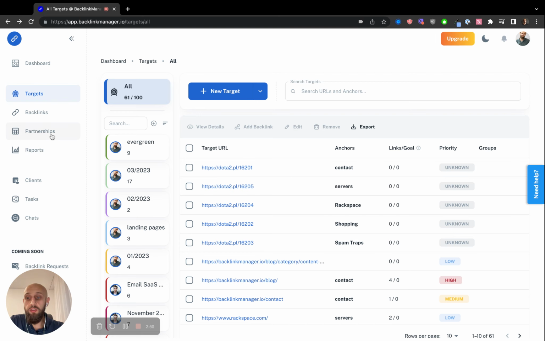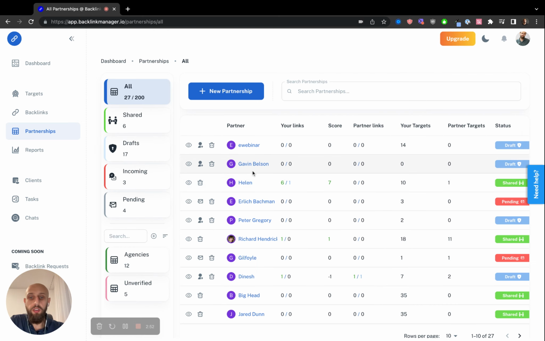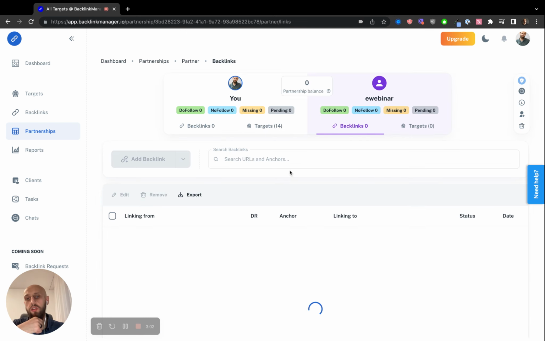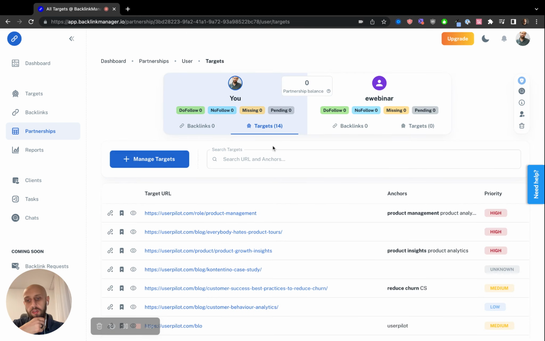Once you get that under control, you can see what partnerships are about, which is pretty much an interface of cooperating between different users in Backlink Manager. We can kick it off by looking at a draft partnership where not much is going on right now. We've added some targets to it. So these are the pages you expose to the other side that you potentially work with or want to work with, be it vendors or some partners for link exchanges.